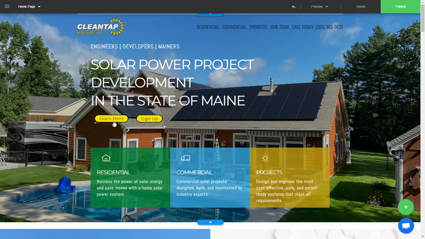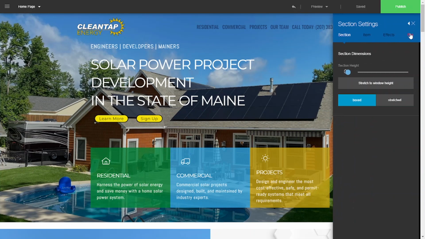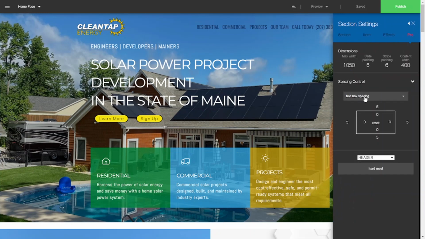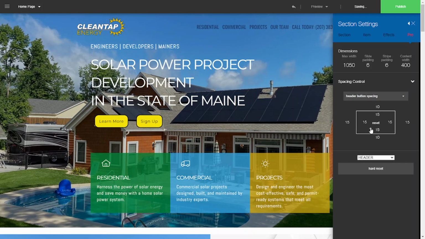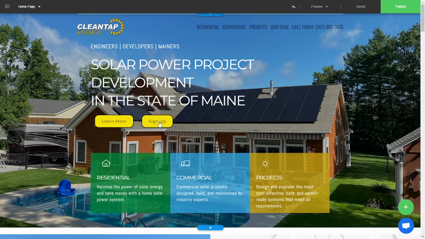There's not a lot of padding from the top to the bottom. So we're going to go ahead and change that. Go to Pro, Section, or Spacing Controls, Header Button, and then we're going to add some more space from the top and the bottom. So now the text gives it spacing on the left and the right, and doesn't give it that weird pill form anymore.